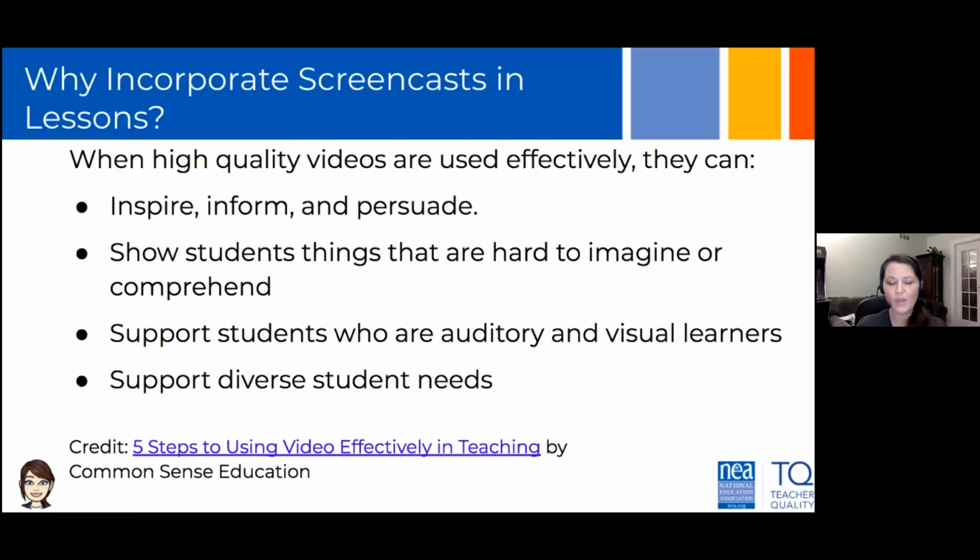And why should you incorporate screencasts in your lessons? I want you to consider that most of the kids sitting in your classroom, about 65% of them on average, are visual learners, and about 30% of them are auditory learners. And a screencast usually hits both of those. So it's one of the reasons that we should think about it.